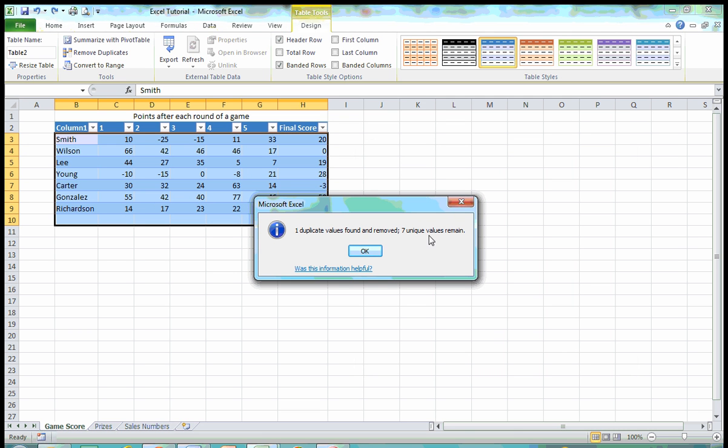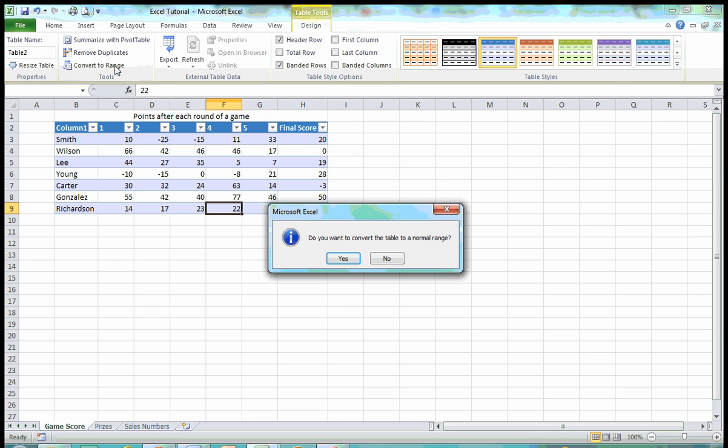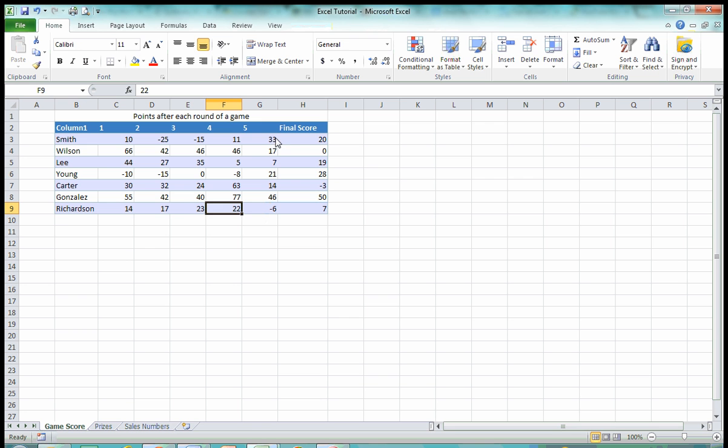One duplicate value found. Alright, and it looks like Smith was repeated, and now Smith is just the first row and not duplicated down here. Awesome. Let's go ahead and look at the third option, convert to range. Do you want to convert the table to a normal range? Yes. And you'll notice just that the little drop downs went away. Now these are just normal cells, and they're no longer a table, so I can't get that Design tab again.